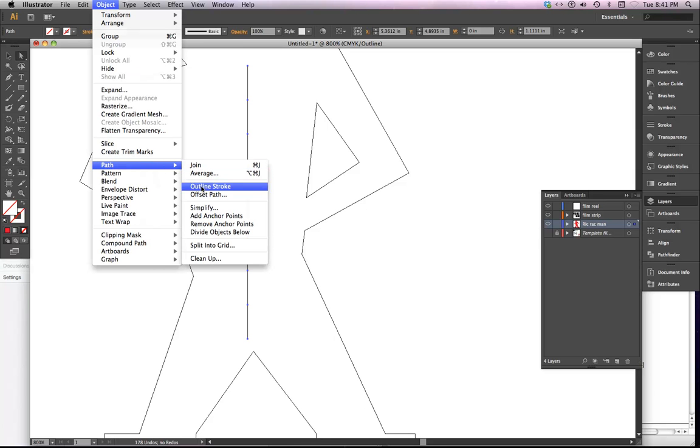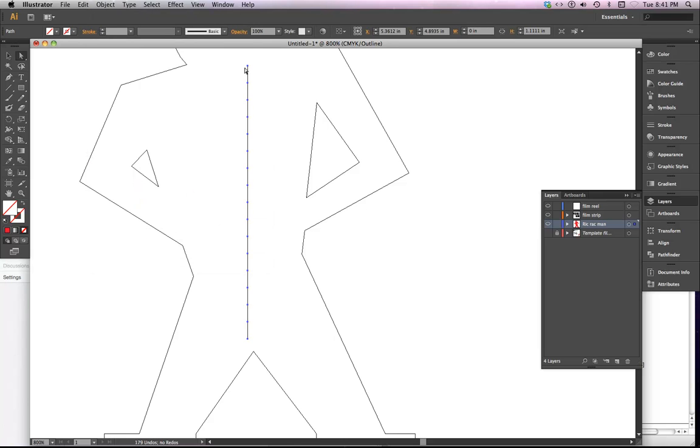Object, Path, Add Anchor Points. Now I've got 1, 2, 3, 4, 5, 6, 7, 8, 9, 10, 11, 12, 13, 14, 15, 16, 17. So I'm a little bit too many. Okay, but that's probably okay. We just want to make sure that we have, what was it, 14? 1, 2, 3, 4, 5, 6, 7, 8, 9, 10, 11, 12, 13, 14. Okay, so I don't need this one, and this one.